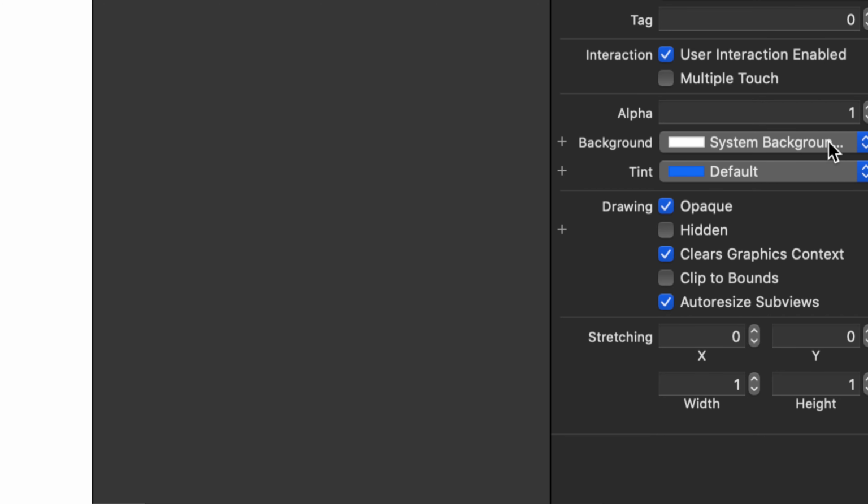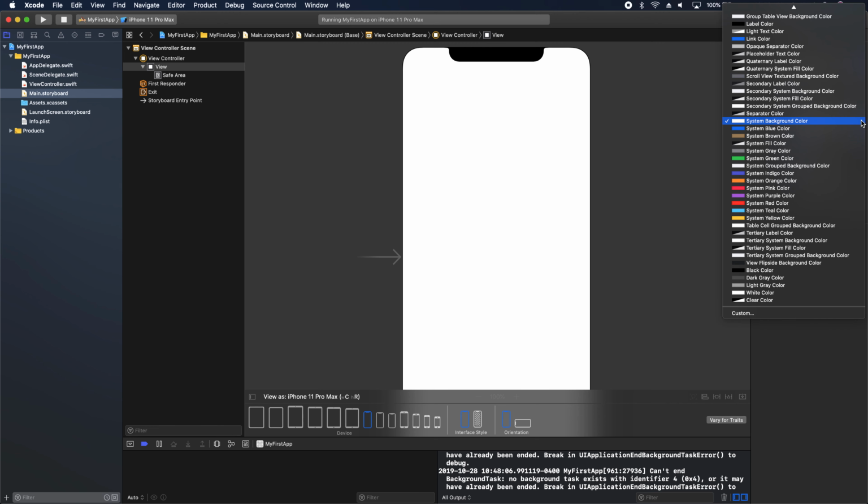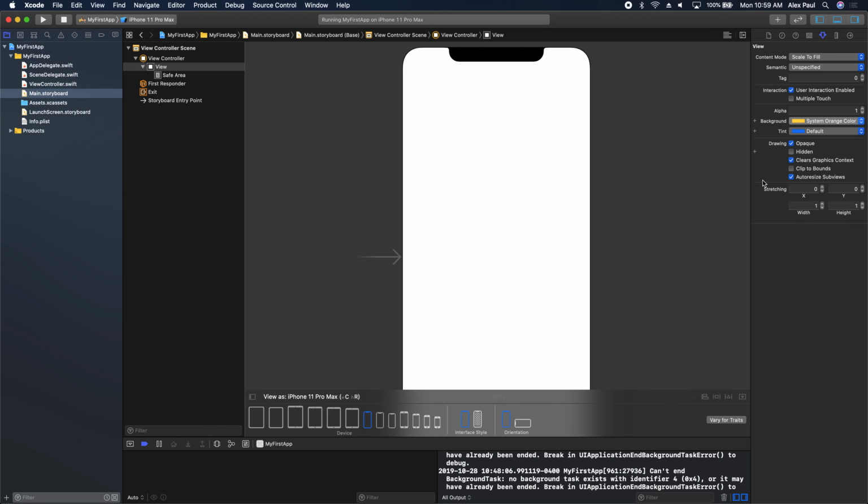We have background. Do we see background? For today, we'll just take a look at the background. So click on the background. You see the up-down arrow? Click on the up-down arrow and select any color of your choice. For me, I'll just select orange. Our view became orange, correct? Run the application again.